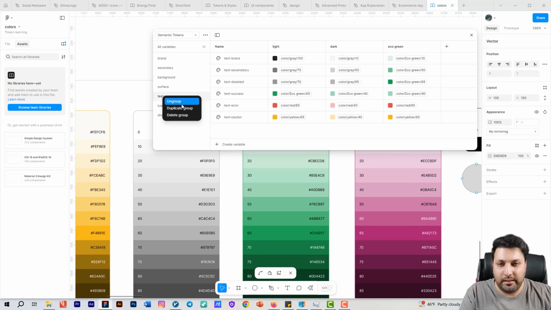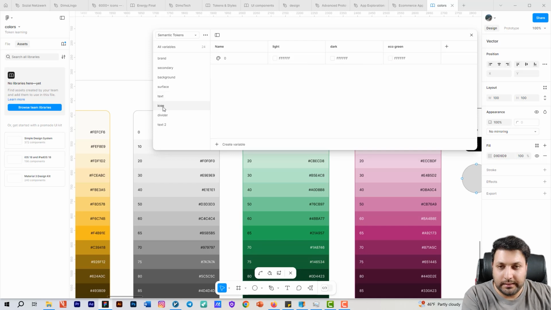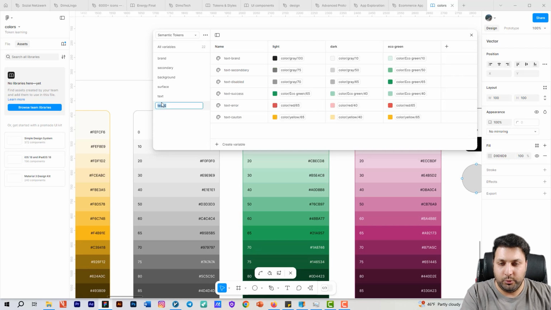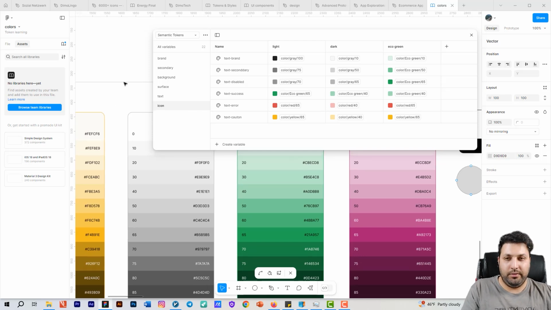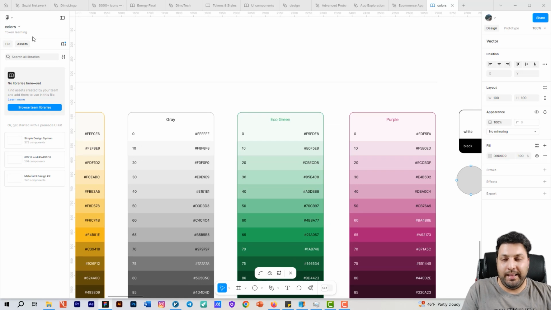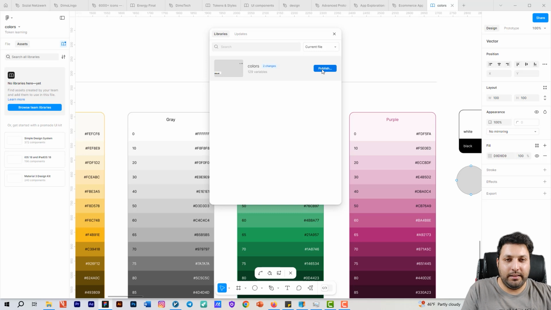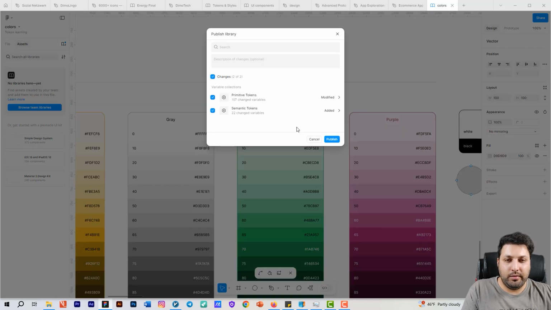Let me duplicate this one and delete icon and delete divider. For example, for the icon text, I can write icon. Very good. So here I can have icon primary, and they are the same for the icon. So now I have defined all my colors in my project. Here on the left side, asset, I click on publish. Here I have primitive tokens, semantic tokens. I publish that, wait for that.